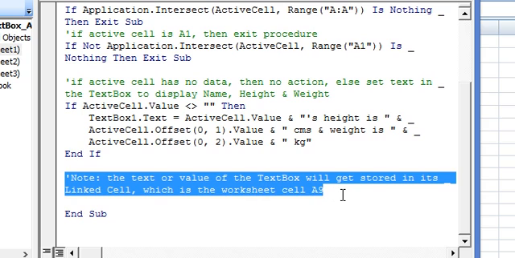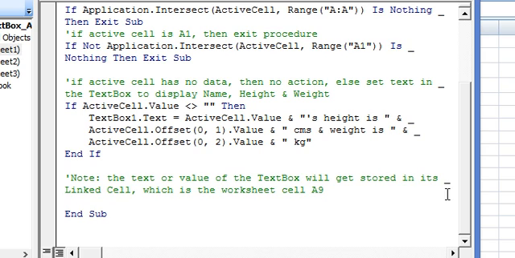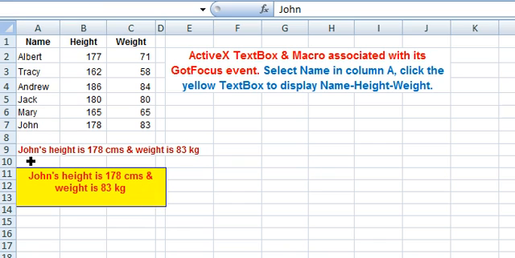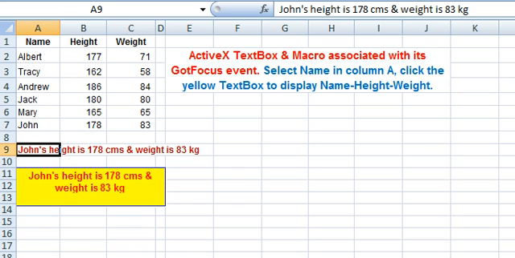Also note that the text or value of the text box will get stored in its linked cell, which is the worksheet cell A9, which we had mentioned earlier. Here. So now let's try to select cell A7, John, and now we set focus on the text box. So we have John's height and weight being displayed on the text box and in the linked cell.